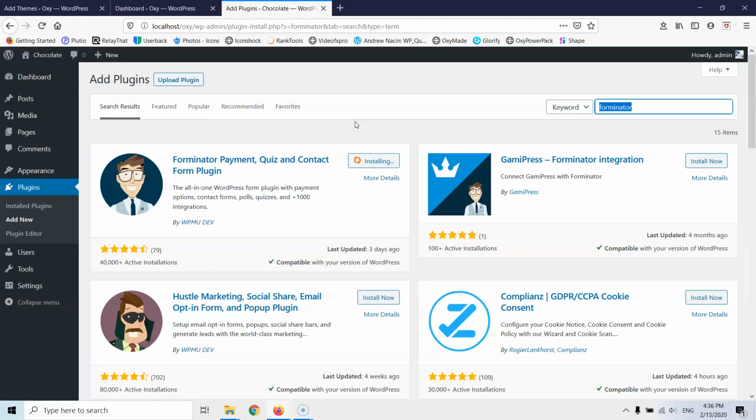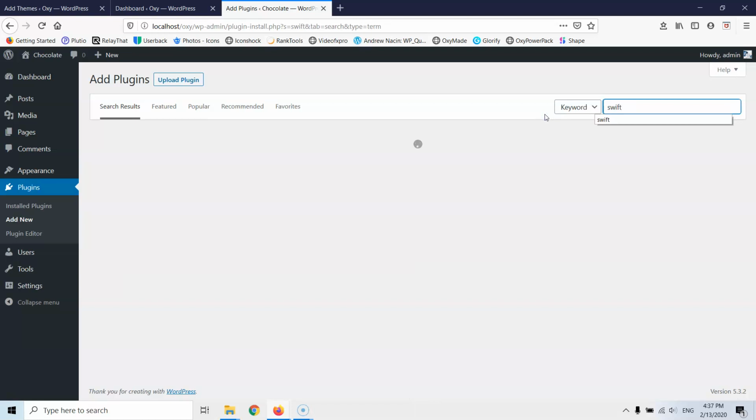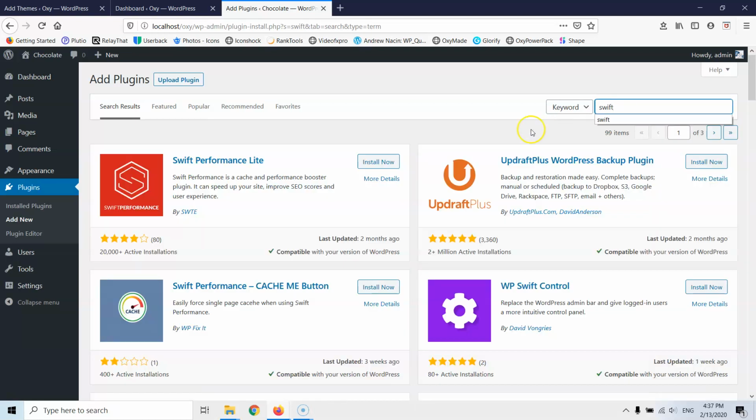Okay, it's taking some time. I think I'm going to pause the video. It's the internet speed at this moment because it's a local installation, as I have said before. Okay, let's go for the Swift. And we also want UpdraftPlus, just to have a backup of our WordPress website. And we need two more plugins to go and start creating our website. I will pause the video again.